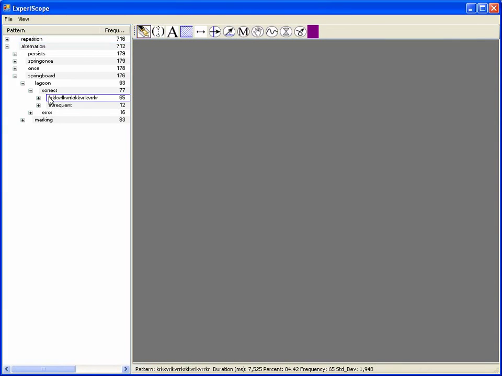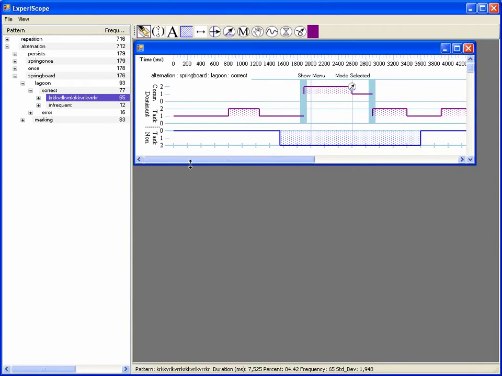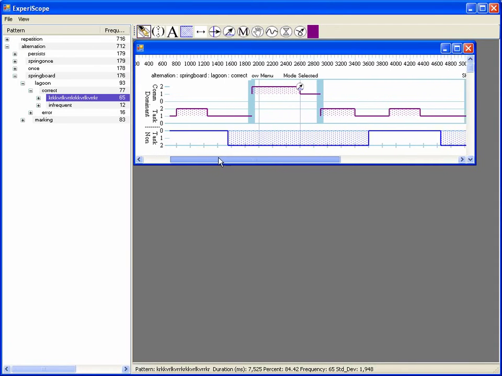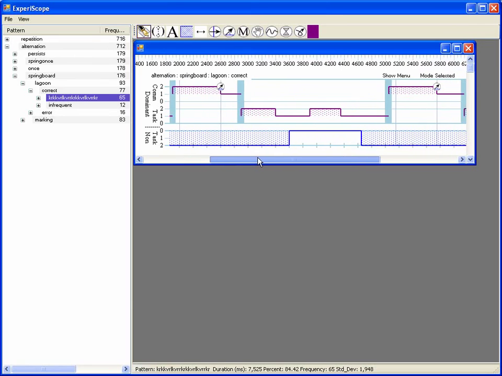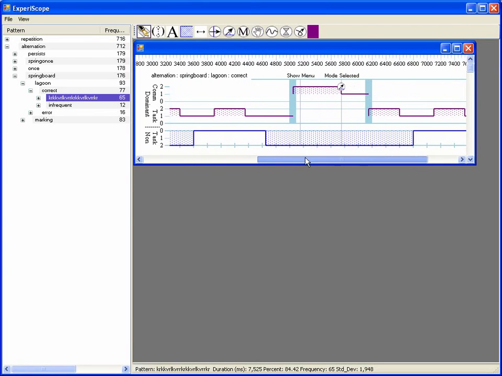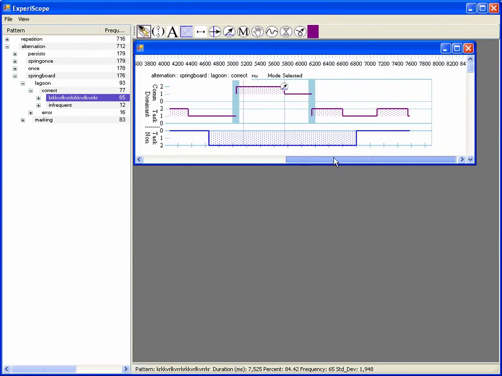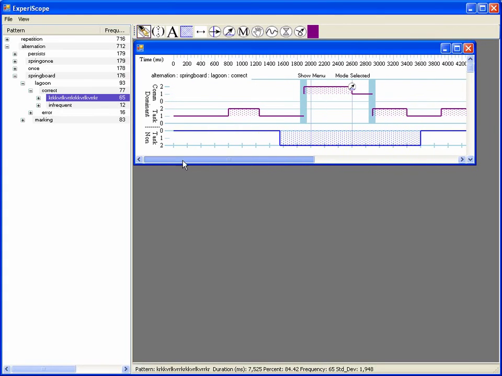Double-clicking on any given pattern opens the visualization window for this pattern. The visualization represents activity both from the dominant hand on top and the non-dominant hand on the bottom. In this example, the maroon color represents a pen device and the blue color represents a command key on the keyboard. Our notation also includes a set of symbols reflecting key events.